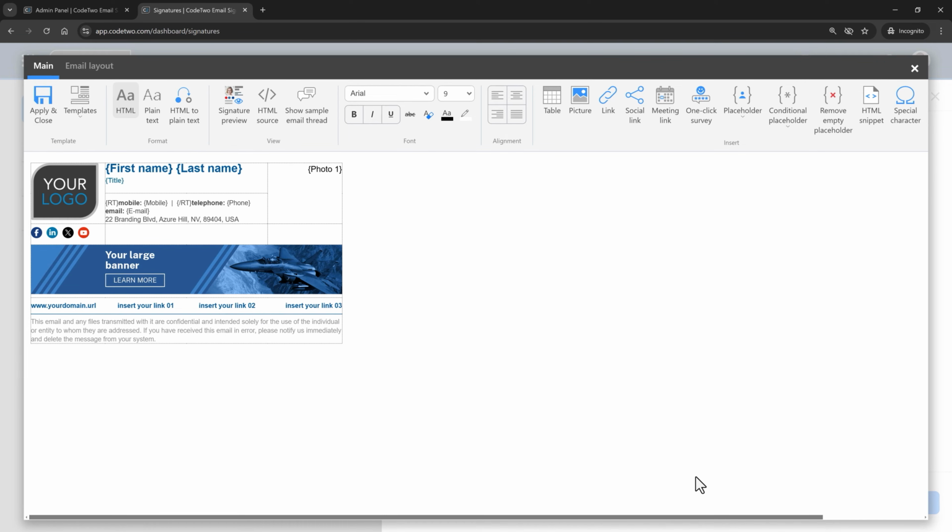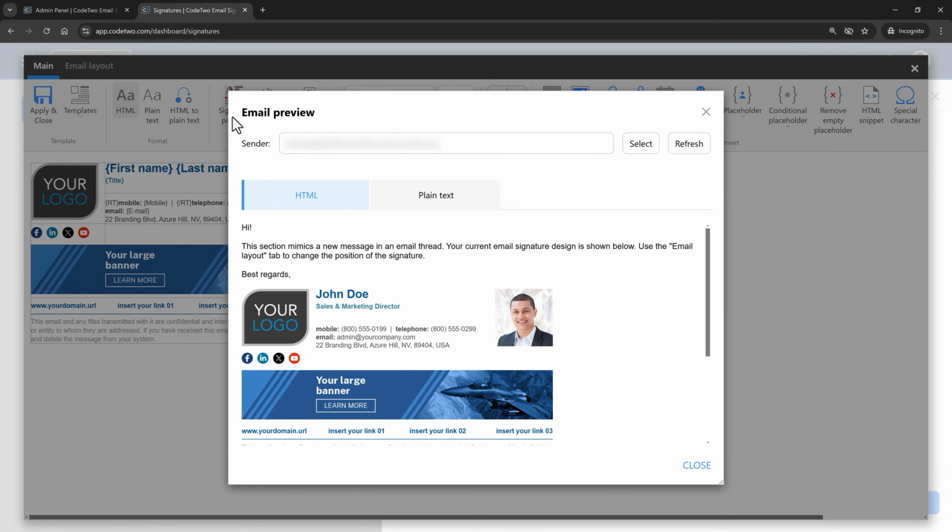The editor is very easy to use and does not require any HTML skills, which means you don't have to be an IT person to handle it. And if you are one, you can delegate the design to non-IT people. As you can see, this signature already includes placeholders that will be automatically replaced with the sender's contact information when an email is sent. Click here to see what the signature looks like with real user data. You can also select other people in your organization to preview their contact details.